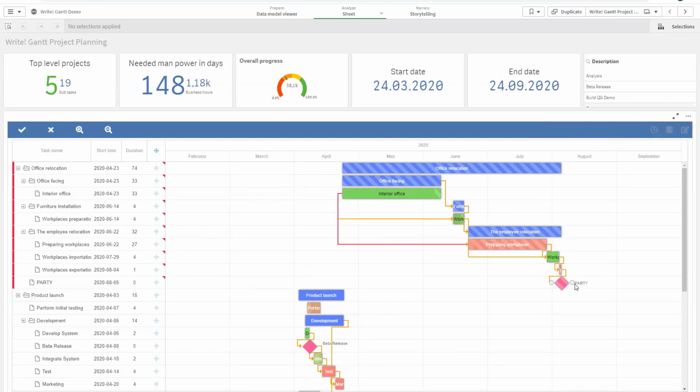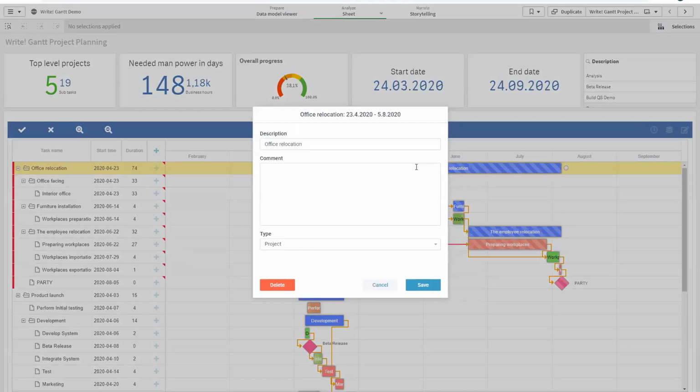But what makes this great as well is you can just type into the office relocation project, as an example, do a double click, and then you once again see that there's a description. You can write down a comment, you can define the project. And of course, you could also define whether this is really a project or just a task. If I select task, you can then also deselect the start date and the duration. And you can also select whether it's a milestone. A milestone would be the party at the end, for example.